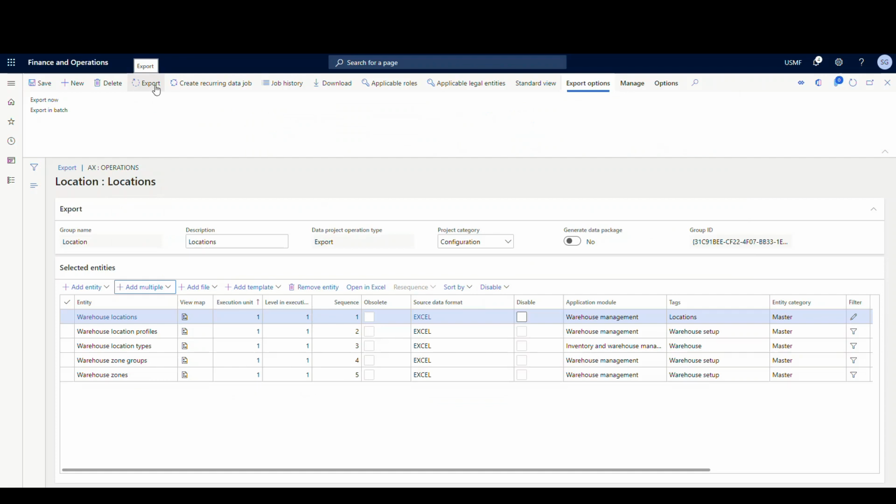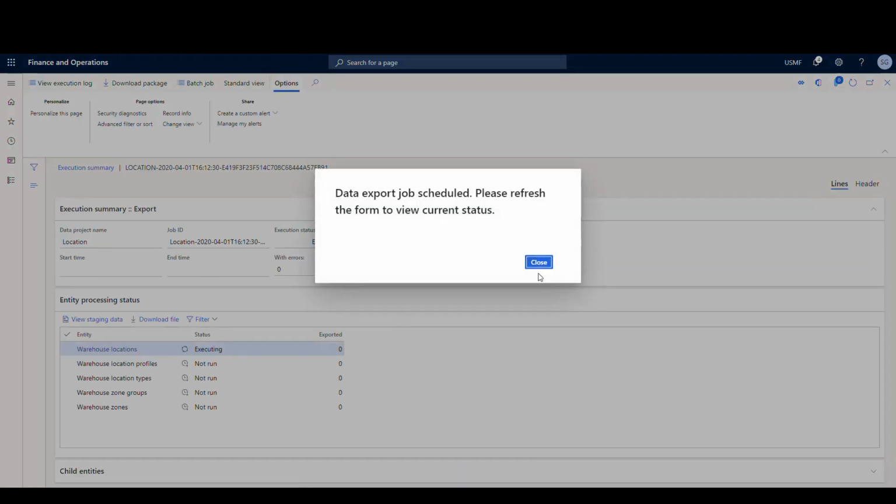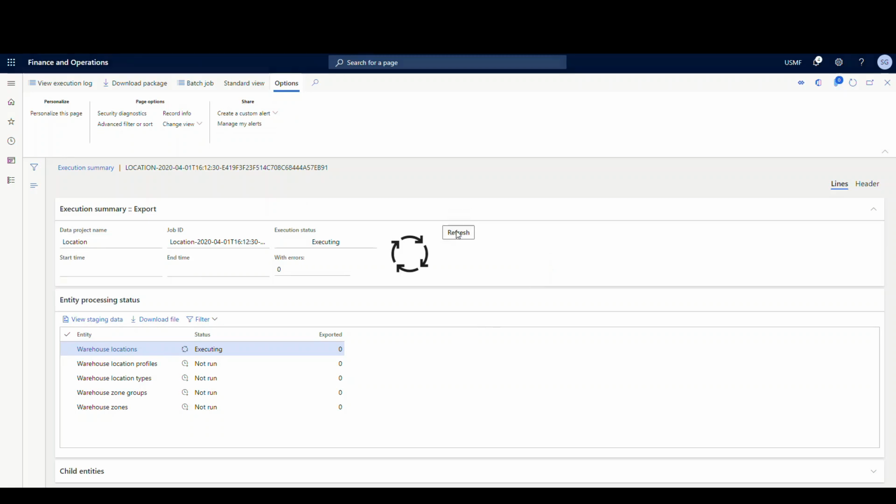Okay, so we export these the same way. I'm going to show you the download is a little different. So I'm going to hit Export, and I'll hit Close here, and we'll go ahead and refresh. And we'll wait for these to run. Okay, and now that's done.